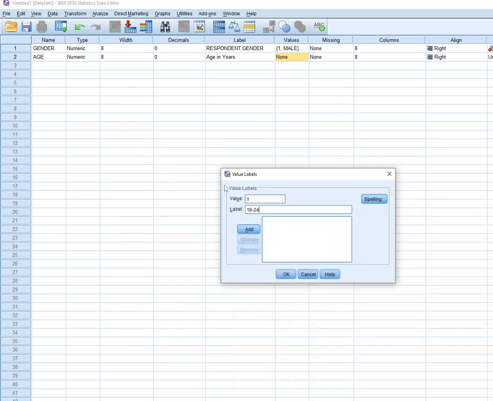So I'll say 18 to 24, and then 2 is 25 to 34, and then 3 is 35 to 44, and then 4 is 45 to 54, and then lastly the last group is 5, which is 55 and above.